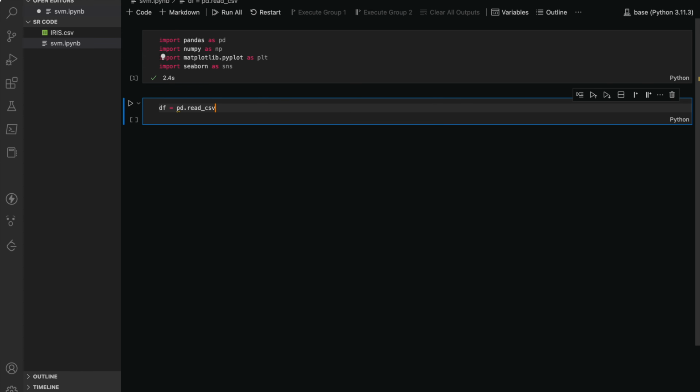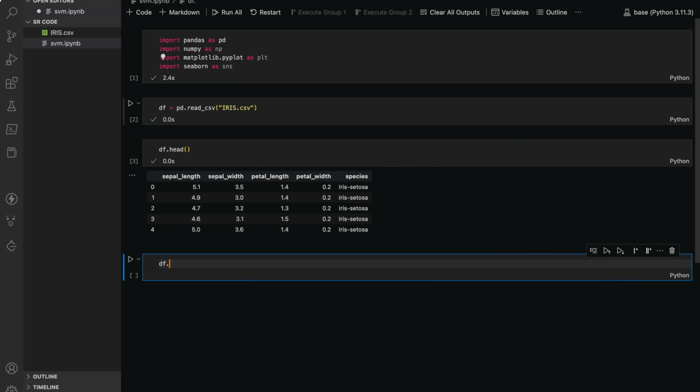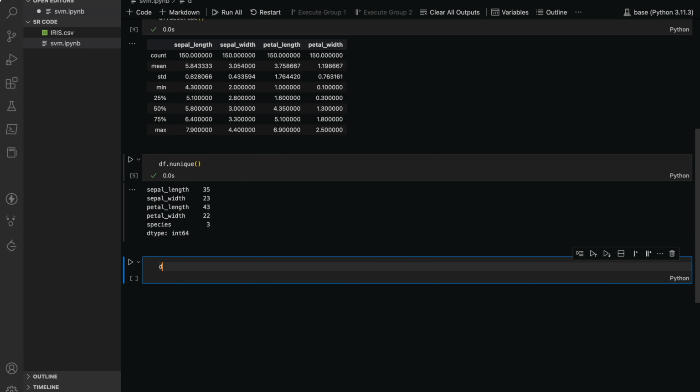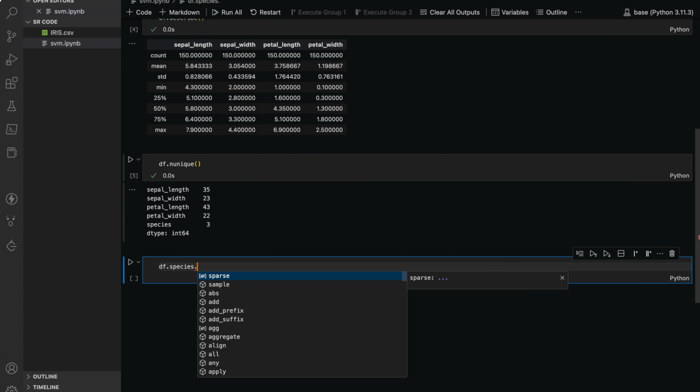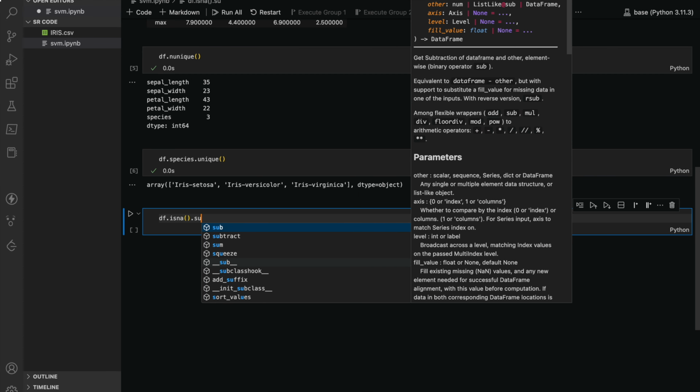We load the iris dataset with read_csv, preview it using df.head, and get quick stats with df.describe. We use df.nunique to see the number of unique values in each column, and df.isna().sum to check for any missing values.